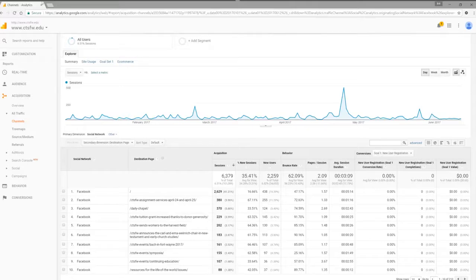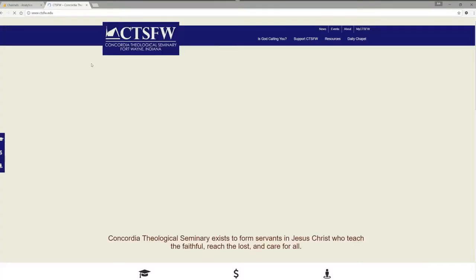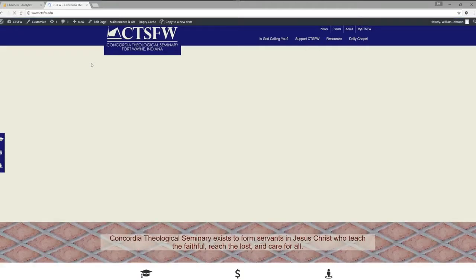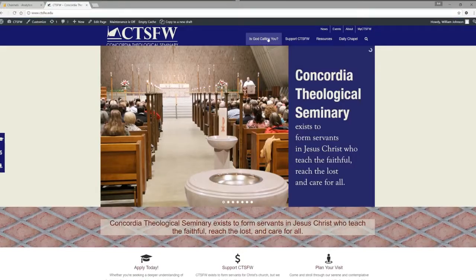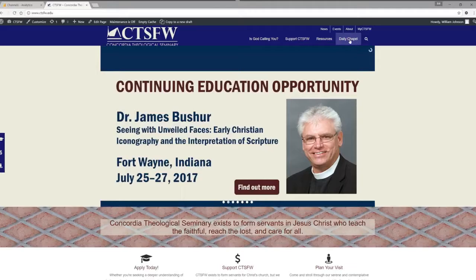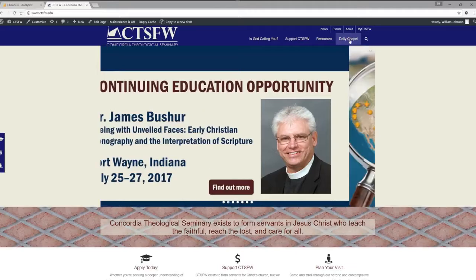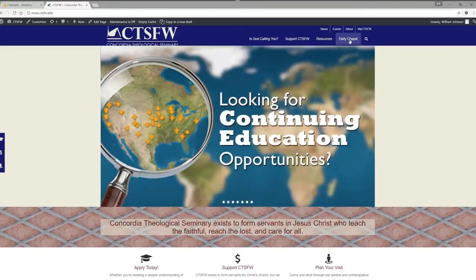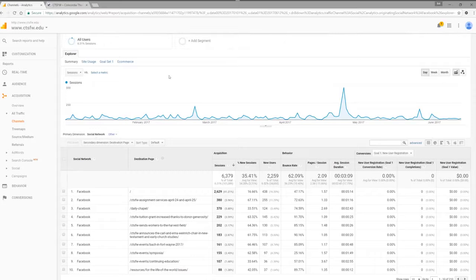level navigation piece. And in fact, I'm just going to show off a little bit here because I can, and our server will of course be slow right now. But our top level navigation, we immediately went and reflected that. Is God calling you, future students, donors, people who are supporting the seminary, resources for the church, and then daily chapel, which isn't really quite, like I said, just a narrowly defined audience, but it was such a drive for traffic to the website. So many people were coming and consuming that content that we knew we had to have it front and center, and so there it is.